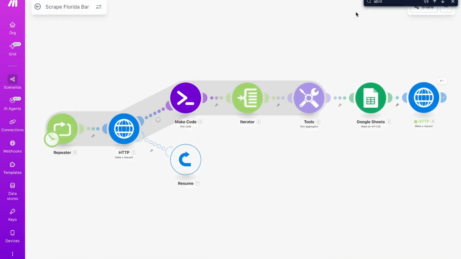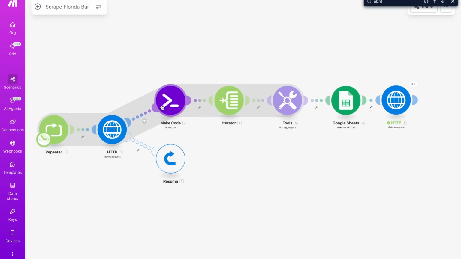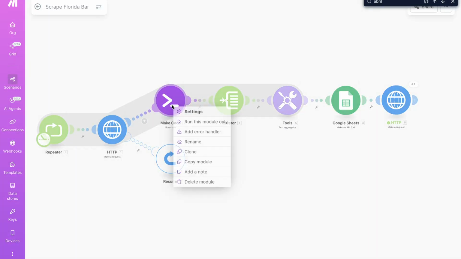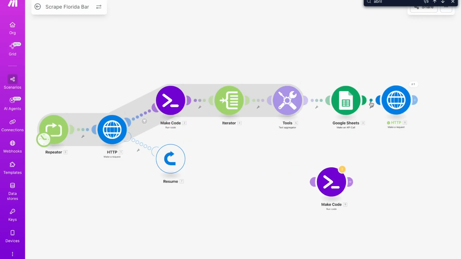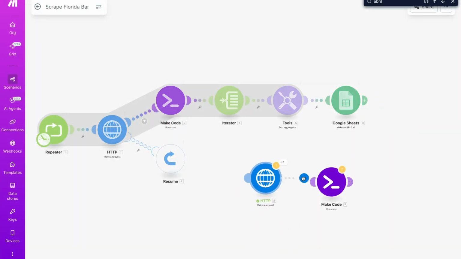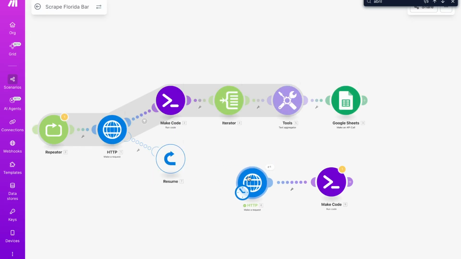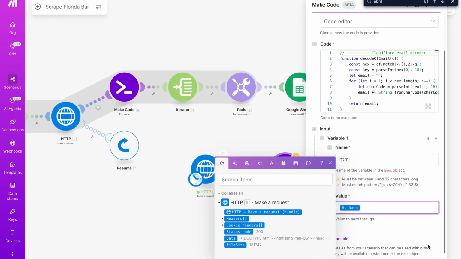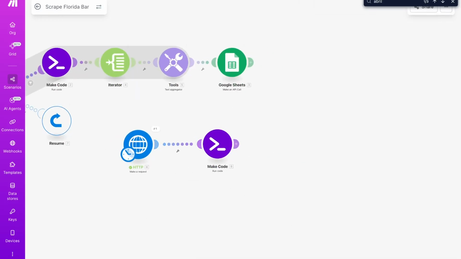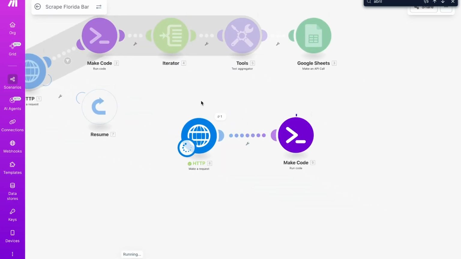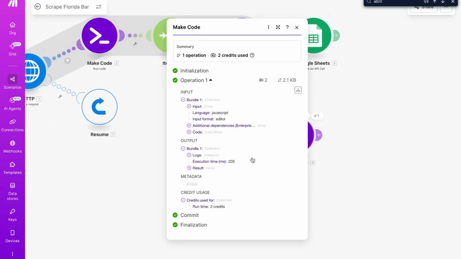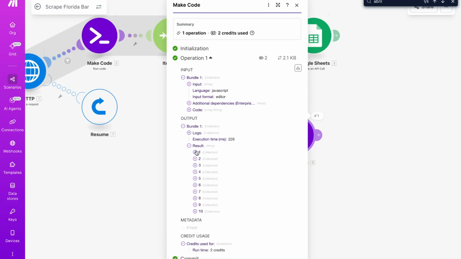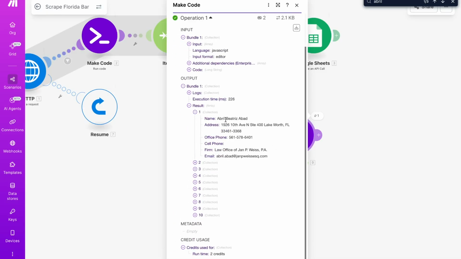So let's just X out of this. Let me just copy this. Let me clone it, and let me show you as I build this in real time. So we have page 1, and then we want to input the data here. And if I run this now, we get an output. If we go to result, here's a list of the lawyers.